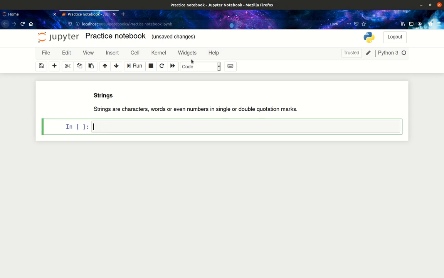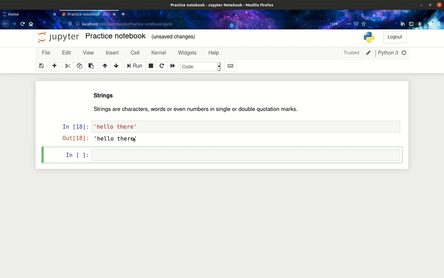So a string can be numbers, so just that's a string. So there are letters and numbers in it, or it can be just letters, so hello there. And if you run it, it comes out exactly the same as what you put in as an input.